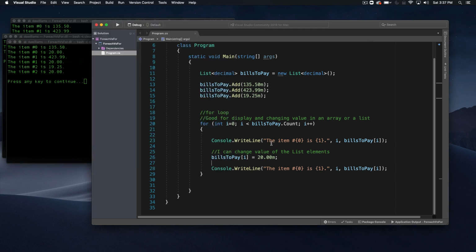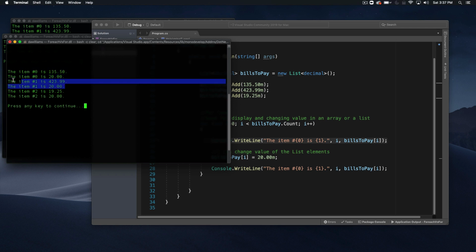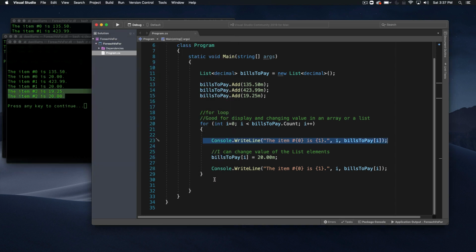So this write line is coming from this line right there, where we actually output the original value. Then I permanently change the value to 20, and then I output it again. And this goes for the element of 1s, for the index of 1s, and the index of 2s. Now, anything after this for loop would be permanently changed.